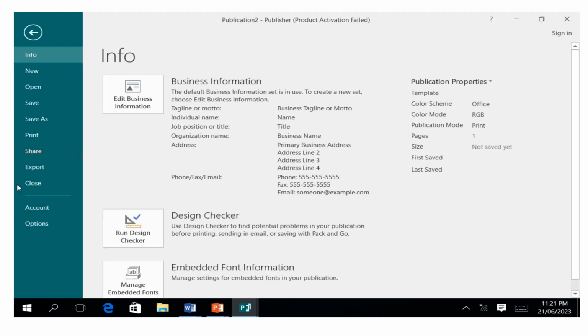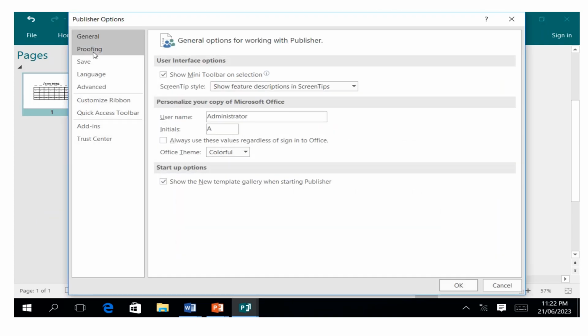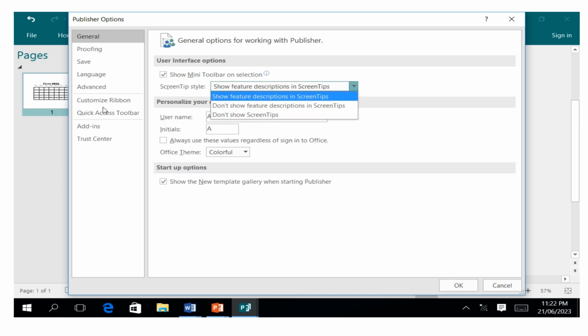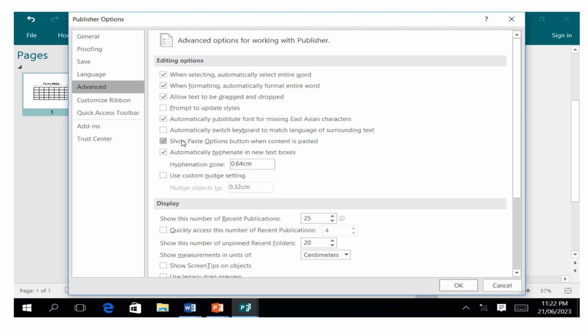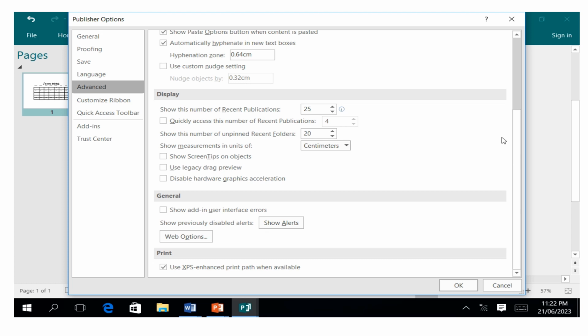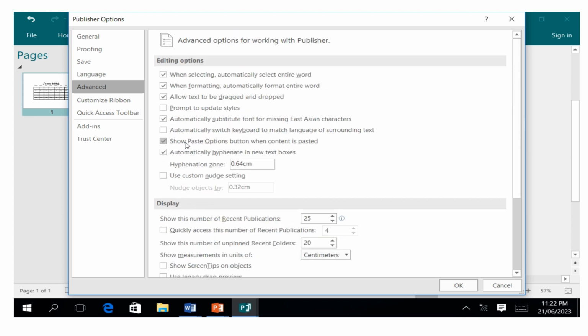And still there are more that you can do on these. You can also set the general ones. Maybe if you want to show the description of the tips, whenever you hover around you see the description of what you're doing, you just tick that. You can give the initials, the username. You can also go to the proofreading and tick what you want. You can also do Quick Access. You can also go to Advanced and tick whatever you need to be done on your publication when you are designing it.